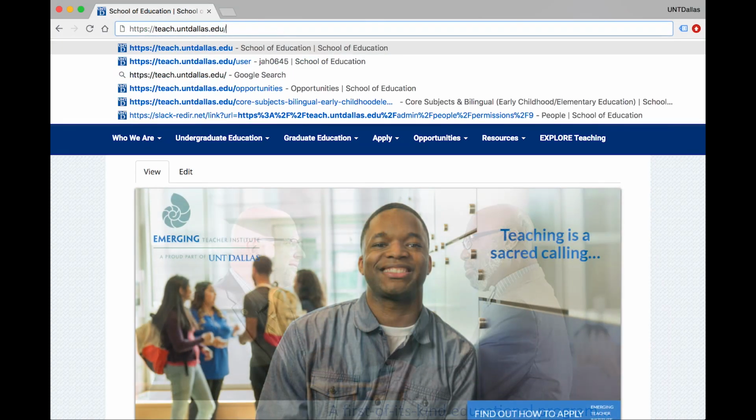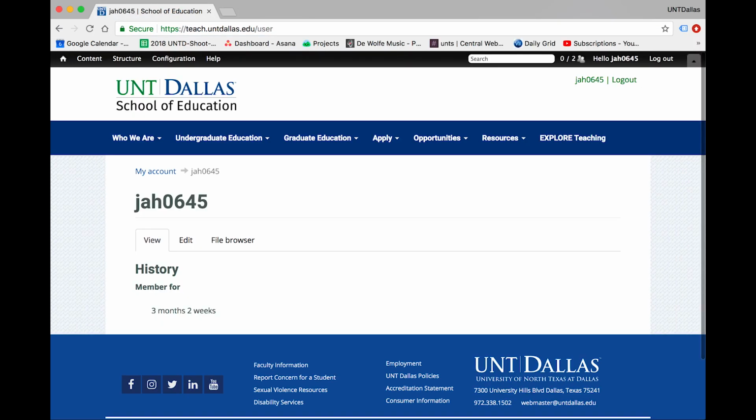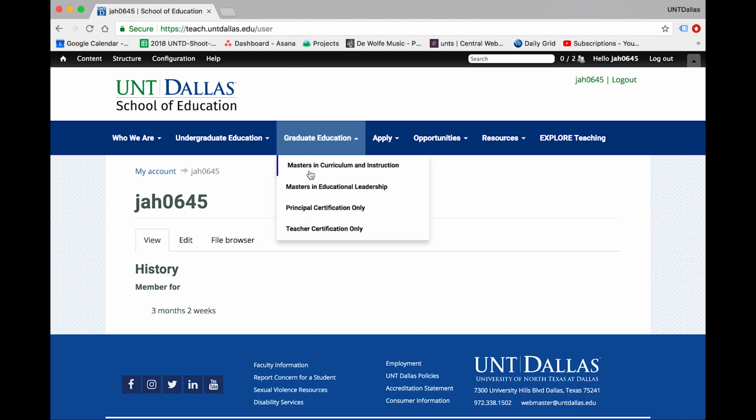To log in from your homepage, click the URL at the top of your browser and add to the end /user and hit enter. This will take you to the login screen where you'll enter your EUID and password. I'm already logged in here, so this is the view you'll see after you log in.